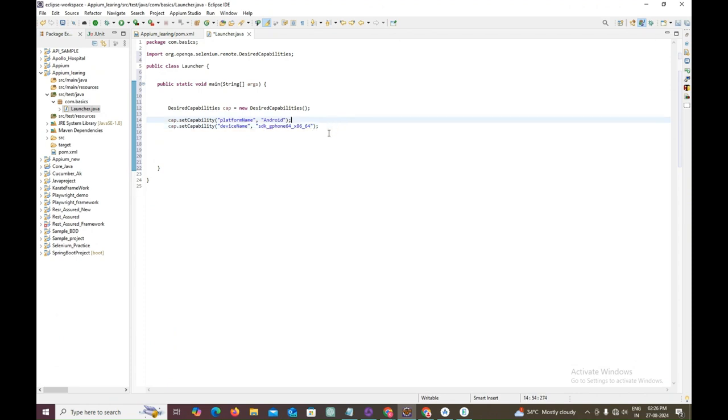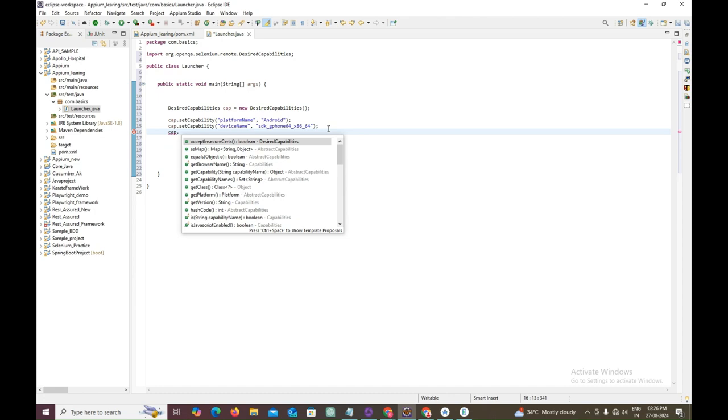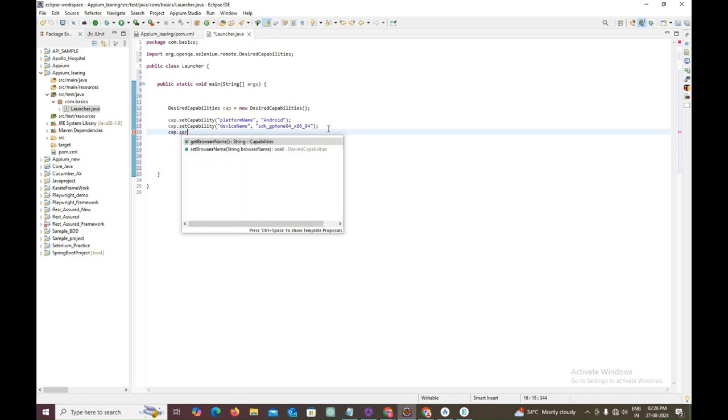Okay, so this is the device name. We should open the emulator. I open Android Studio, go to the virtual device, open the emulator and go to settings. In settings, emulator device, you should get the device name and paste it here. Next, we will set the next capability.